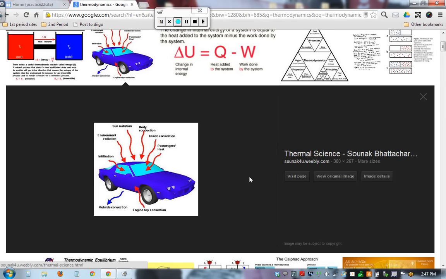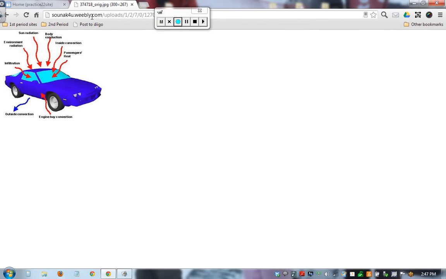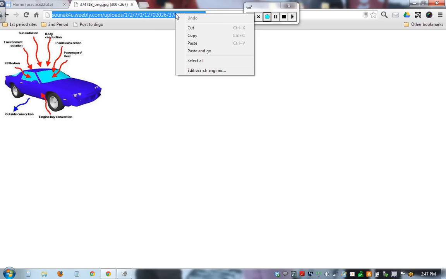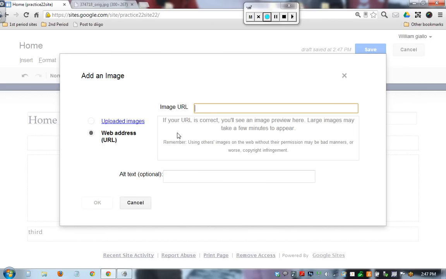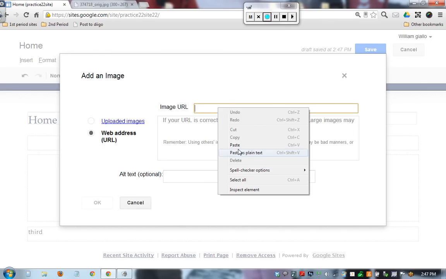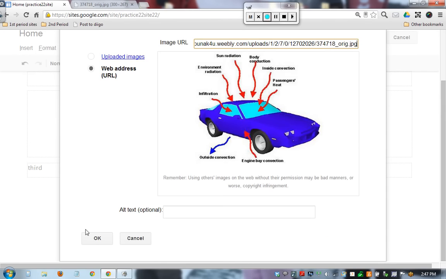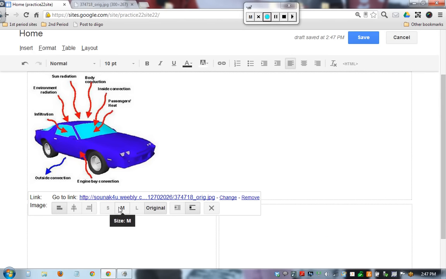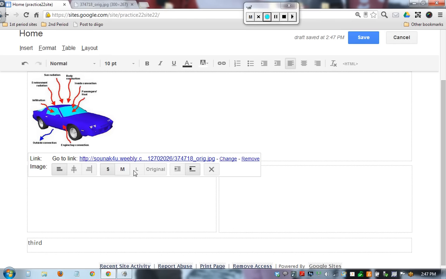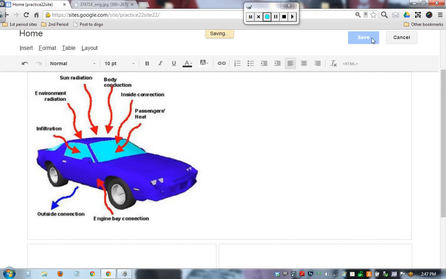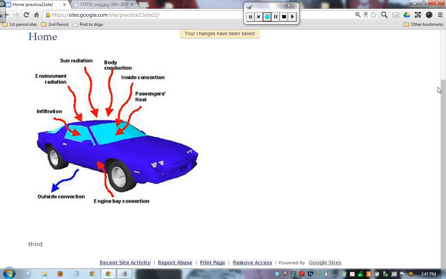This picture, view original. Here at the very top is the URL. I'm going to copy this image URL, and there it is. I like it. Okay. Same thing, small, medium, large. Save. That was inserting images, and it gets even better.